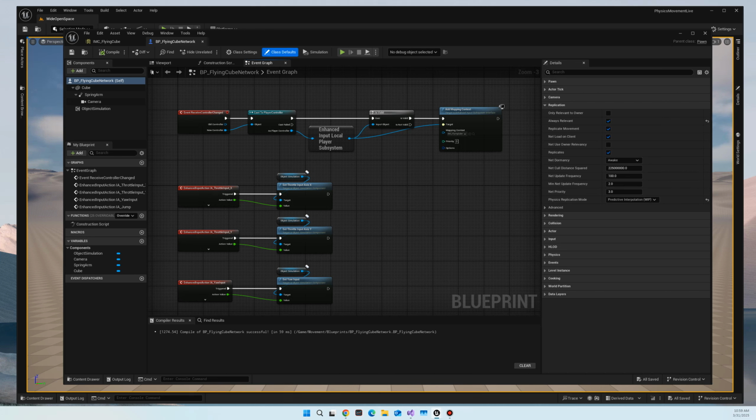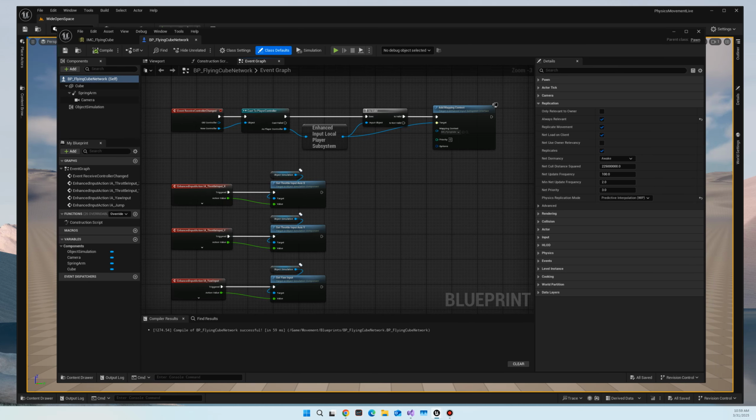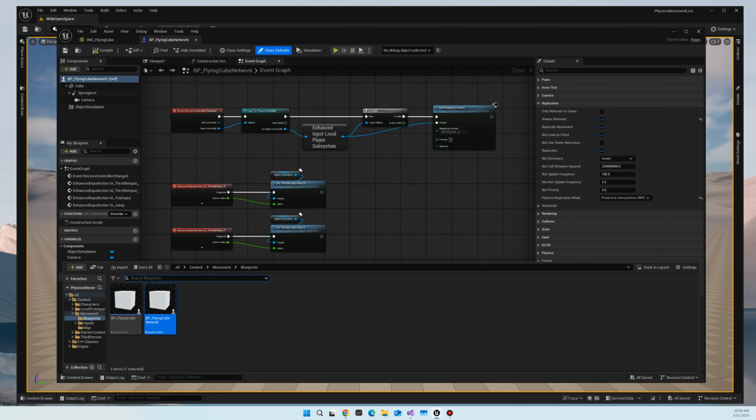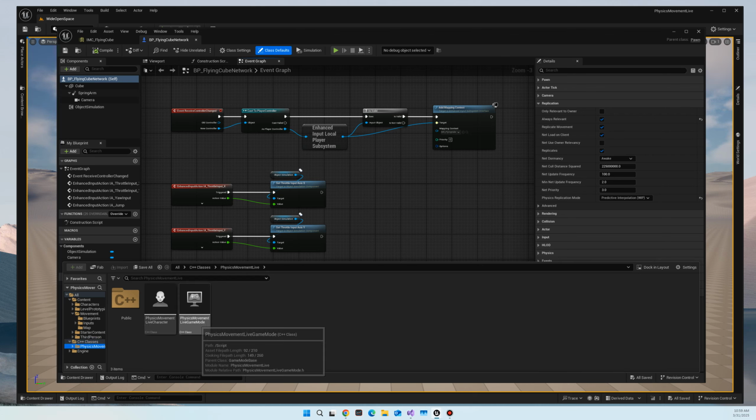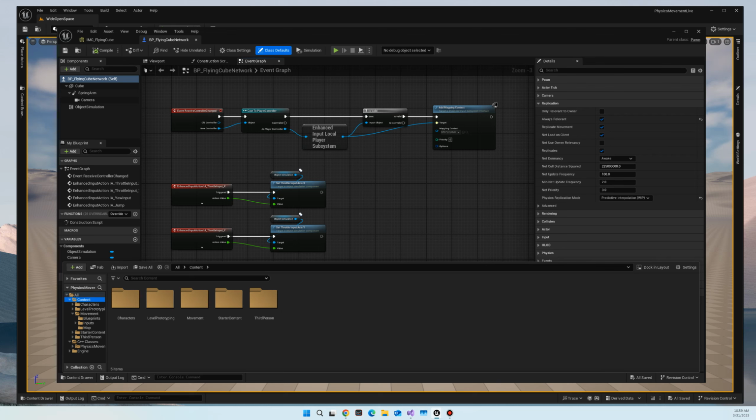All right, so now that we've got this set up, let's go ahead and set up the solution so that we can spawn in our object over the network. To do that, I'm going to come to the content drawer and up to content. I'm actually going to create a custom game mode. When this project was created, Unreal Engine and Visual Studio created this physics movement game mode for us. So I'm going to create a blueprint off that, and then we'll override to the blueprint.